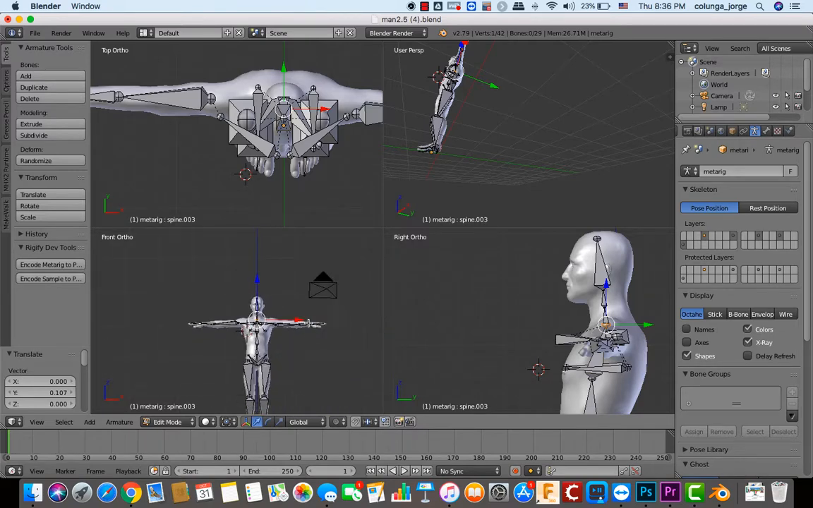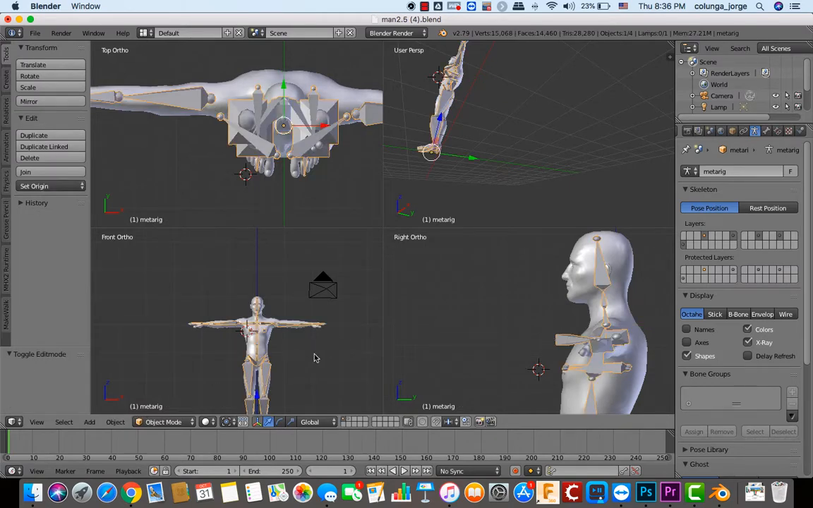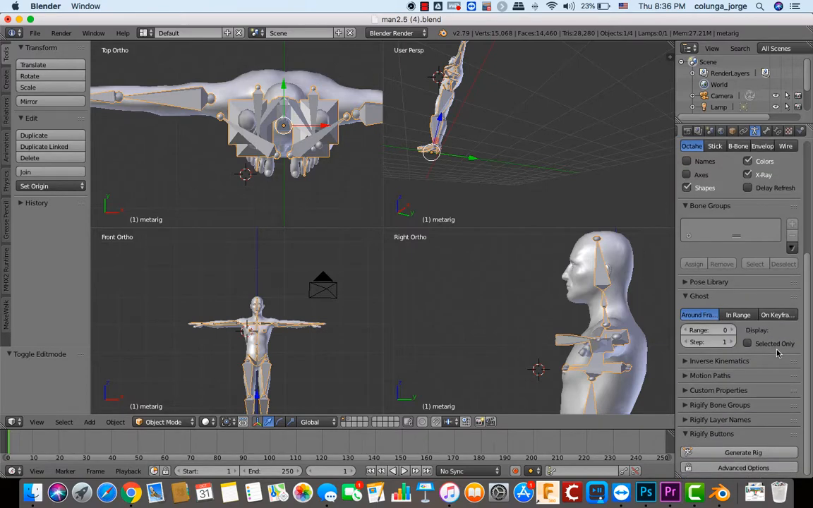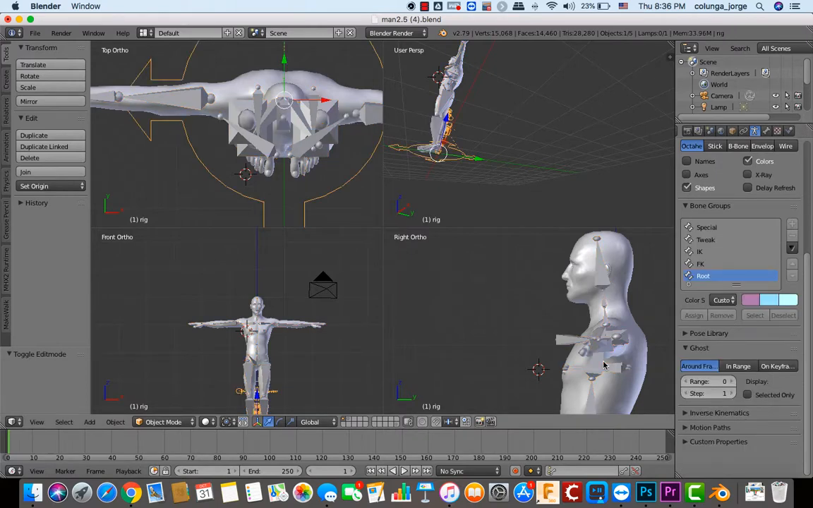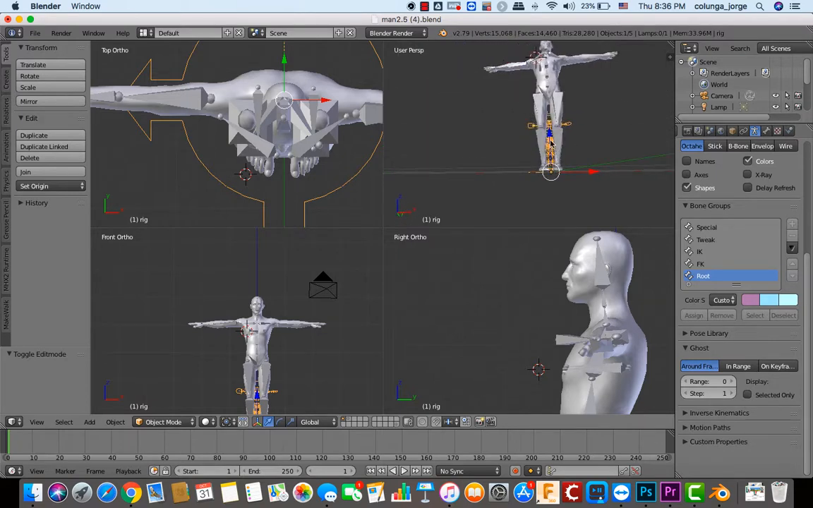Okay. When you finish and when you're done, I'm going to go to the object mode again. I'm going to select all the armature, the bones. I will go to this little human in properties. I'm going to scroll down and there is one option that says generate rig. I'm going to press that option, generate rig. Now we're gonna have this armature.